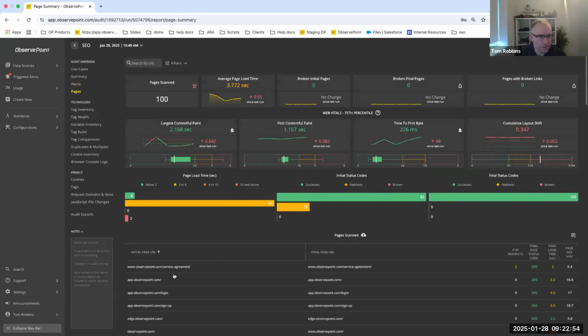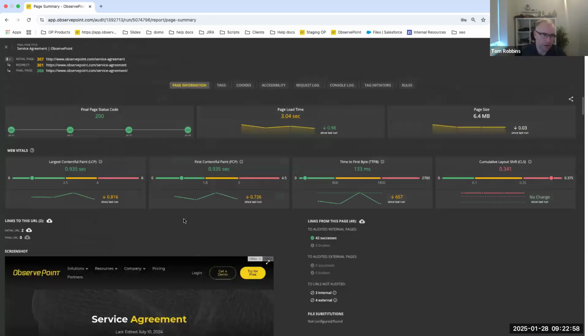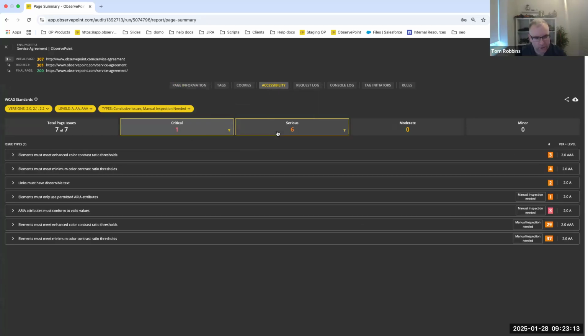I did mention accessibility at the beginning of the call, so that is available at the page level. I will mention that we are going to release something at the audit level, similar to the Web Vitals. But the accessibility is basically looking at the WCAG standards, I think it's called, and it looks at all the context on the page.